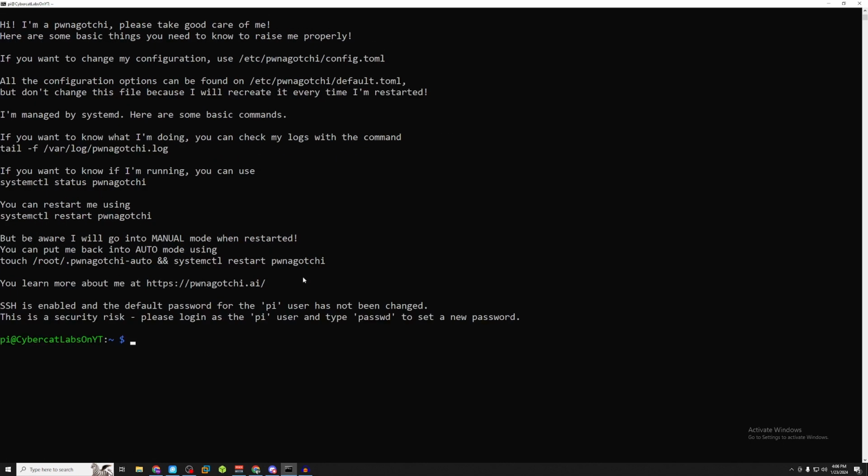type your password, which is probably Raspberry. And welcome back to your system.